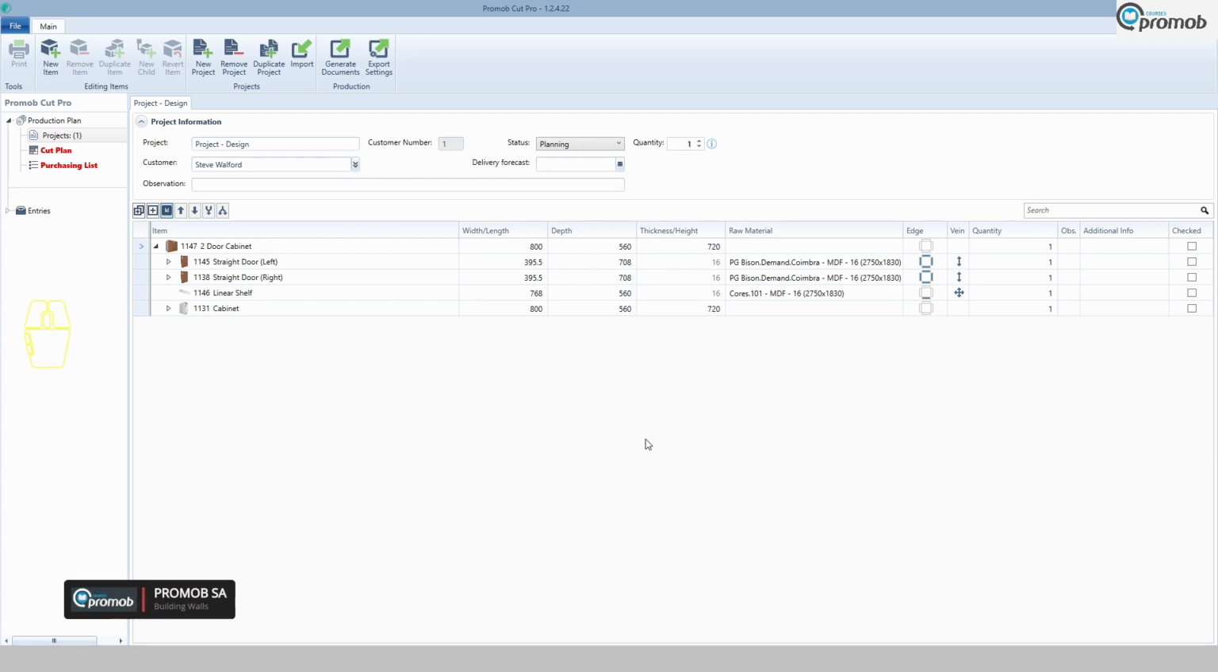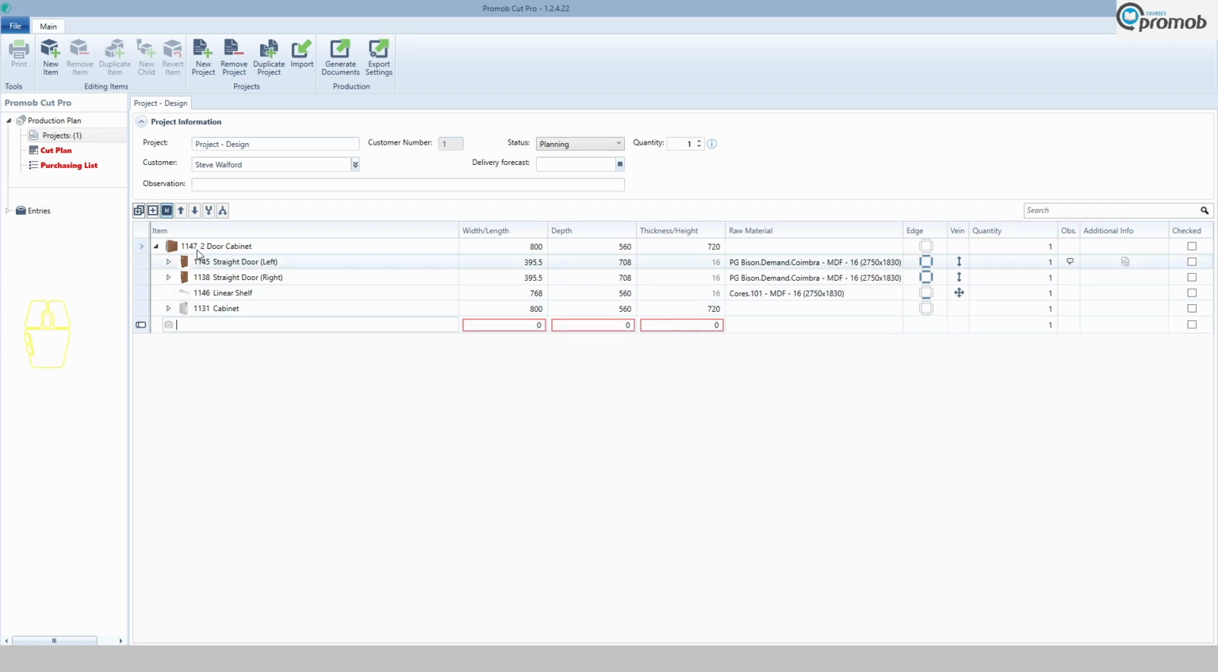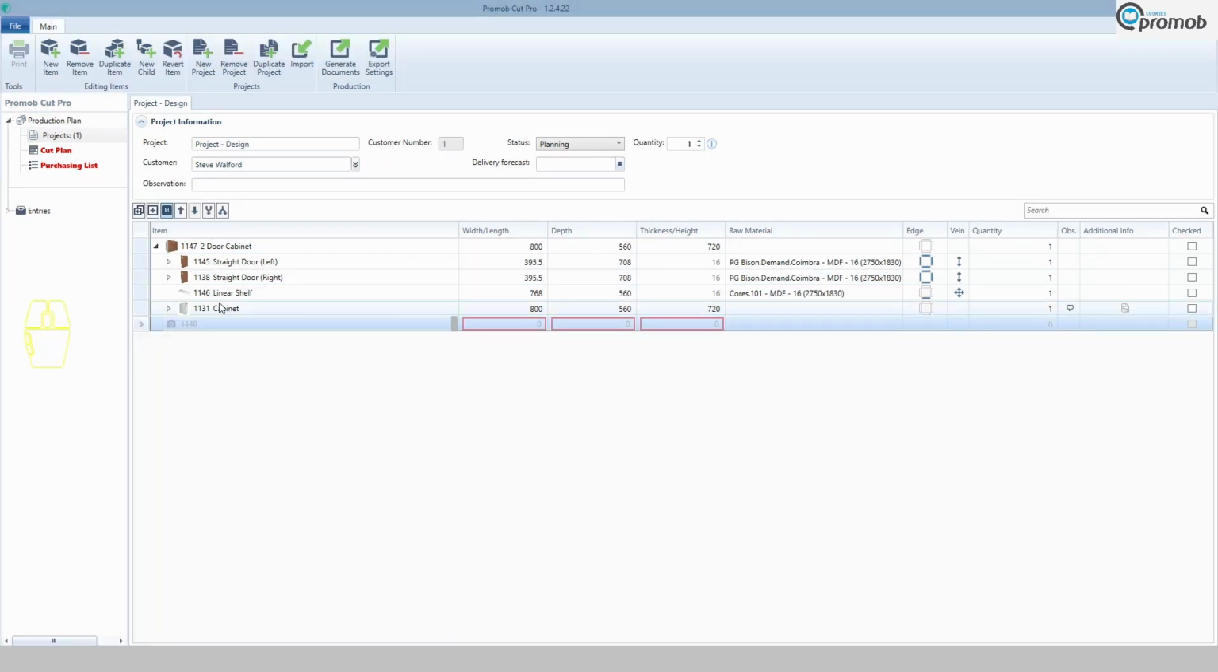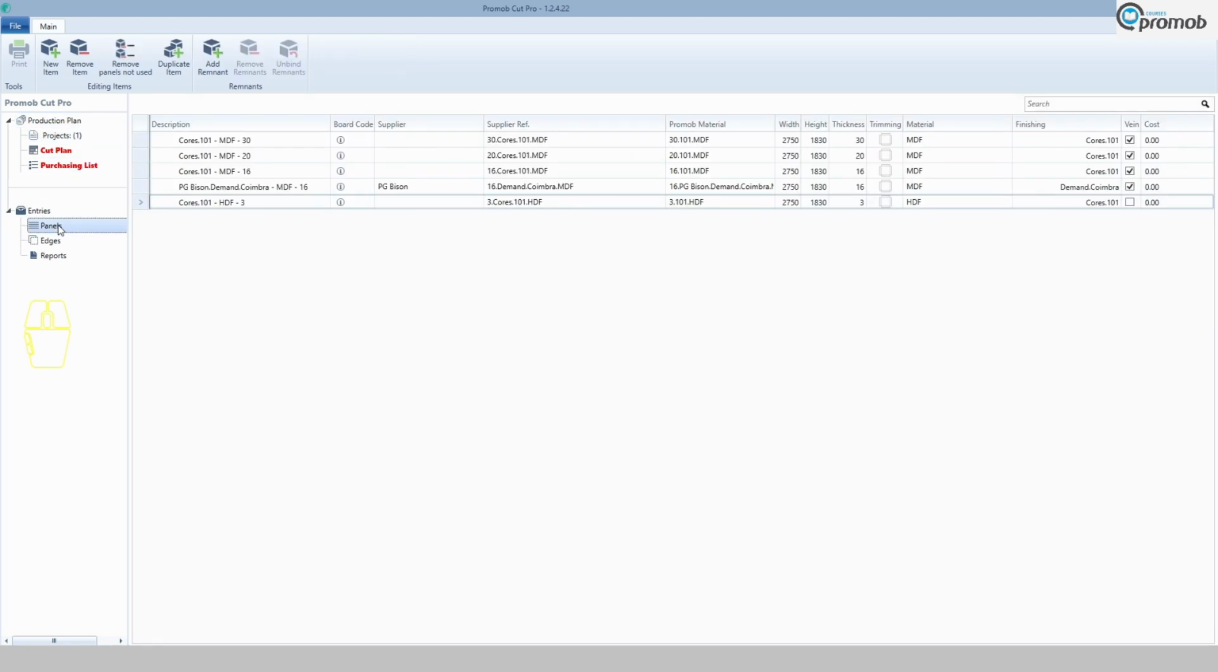Now we know that the Cumbria is the one that we want to change. So what we can do is come up here and say add new item. This would actually add the item as a cabinet or anything like that. So if we didn't want to do that, we come out of this, click here, and remove that item because that's not where you want to put it. What you want to do is go down to your entries over here. You need to go to panels.